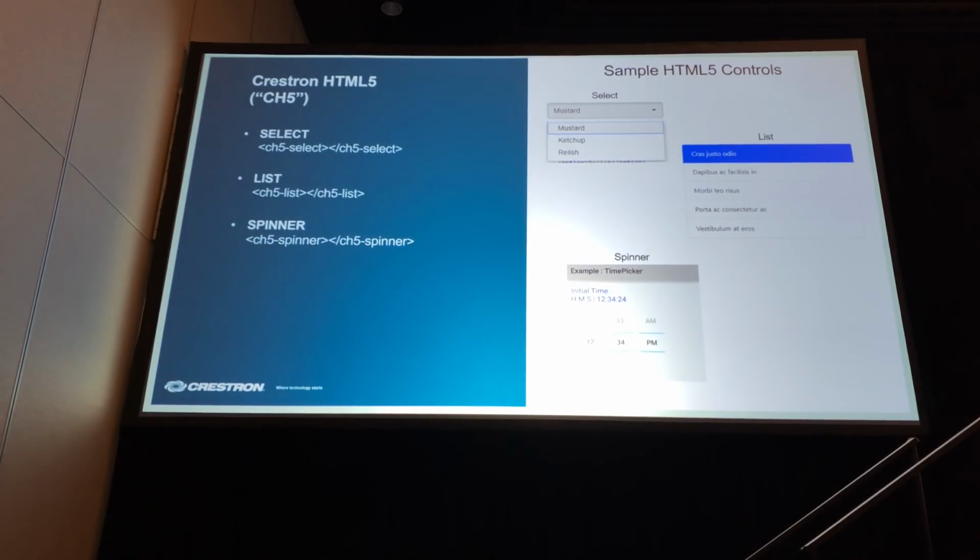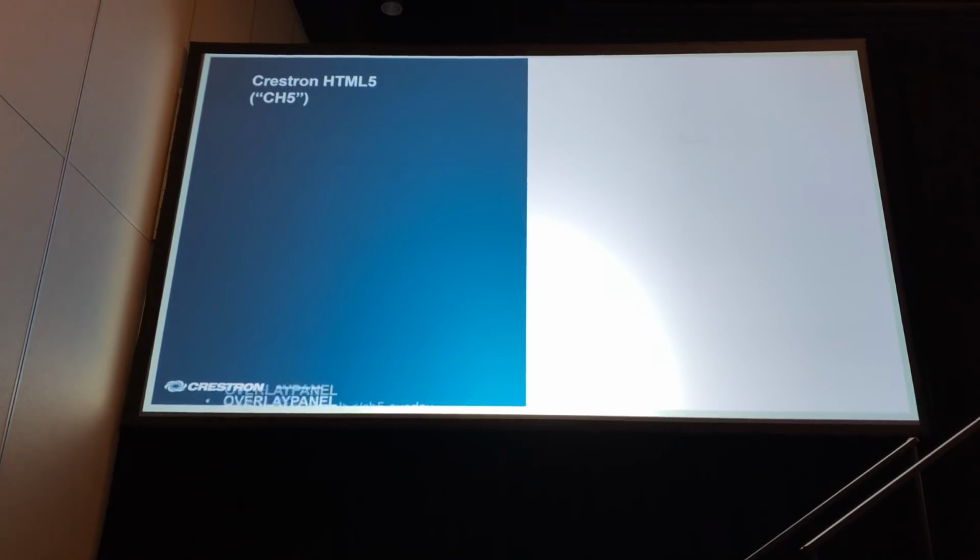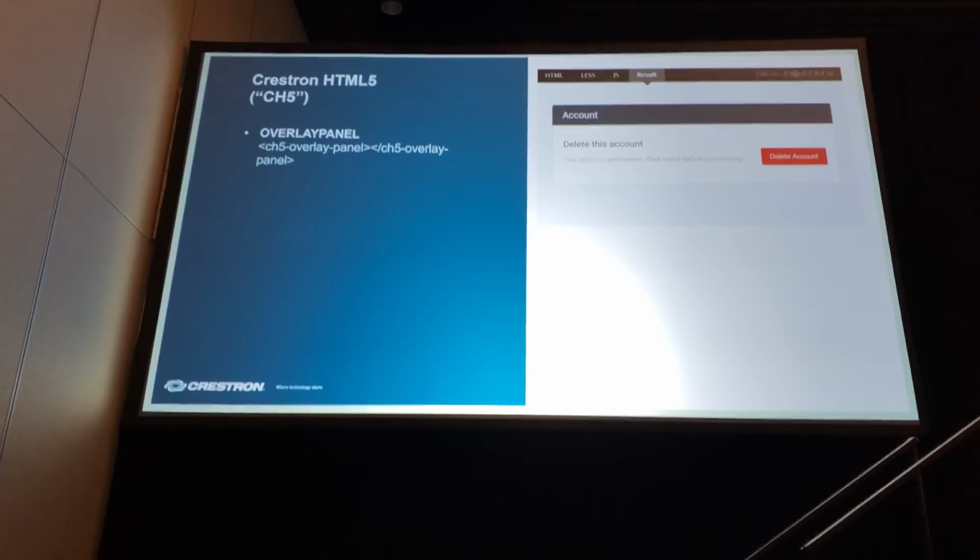The spinner, we have that today, so we're going to provide a replacement for spinner, text entry box, and we have something new called an overlay panel. And this is, if you've ever gone to a website, you click on something, and then something pops up over the page, and you can move it around, right? So you can move it around, you can dismiss it. That's what an overlay panel is.